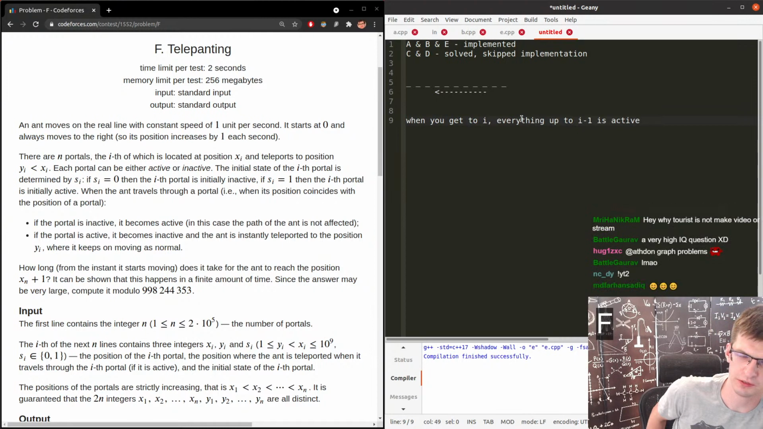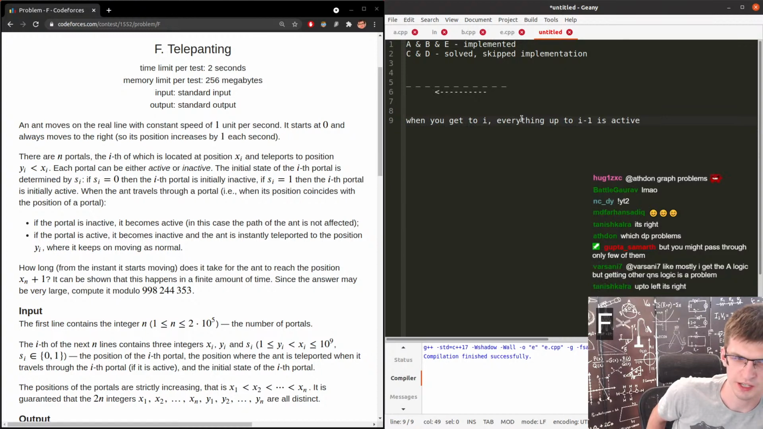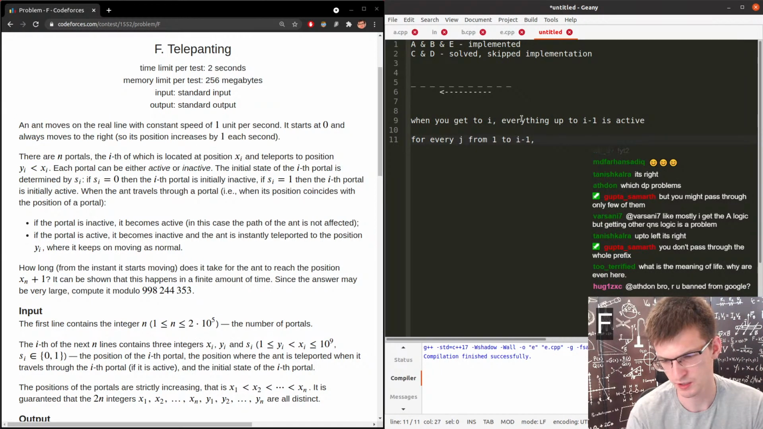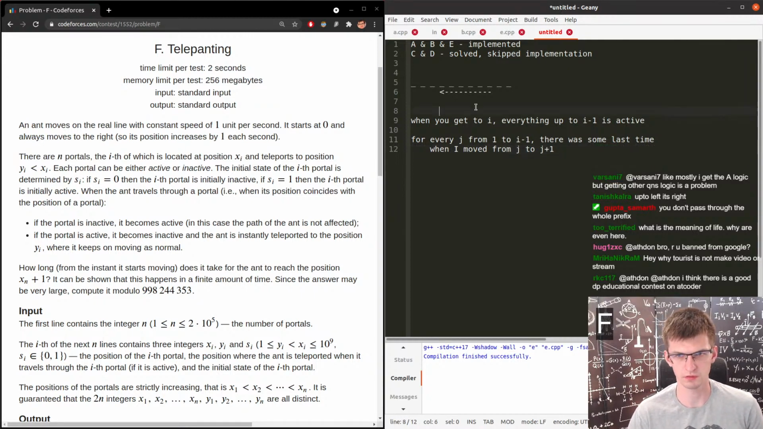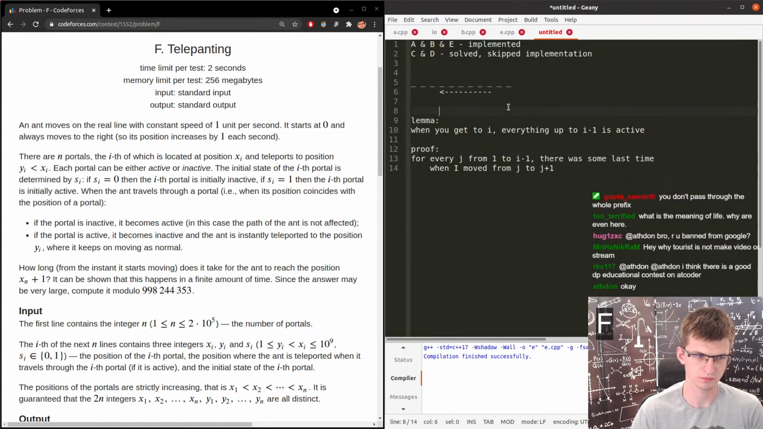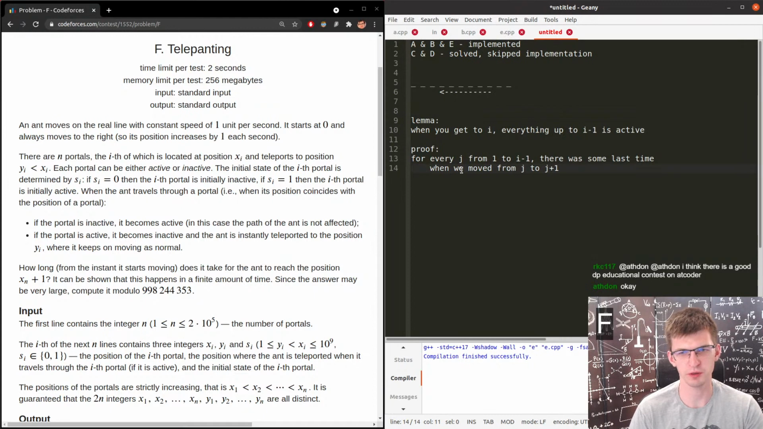No, that's not true, because there is also stuff to the right. This is right? It seems right. You might pass through only a few of them. For everything from 1 to I minus 1, it was true that for the last time I left it. So here's the proof. For every j from 1 to I minus 1, there was some last time when I moved from j to j plus 1, and they claim that then, when this happened, j became active. Lemma proof. Maybe I shouldn't use uppercase I here, say we or the ant.